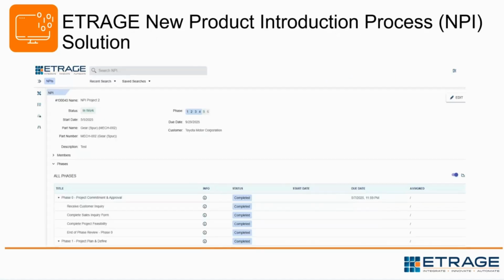And so for all those reasons, we developed the ETRAGE NPI solution. This is a solution that lives within the ETRAGE viewer, and it enables you to initiate, track, and manage NPIs within a secure environment from start all the way through to finish. So I'll pause right here and dive into a live demonstration of the solution, and we can show you how it works.